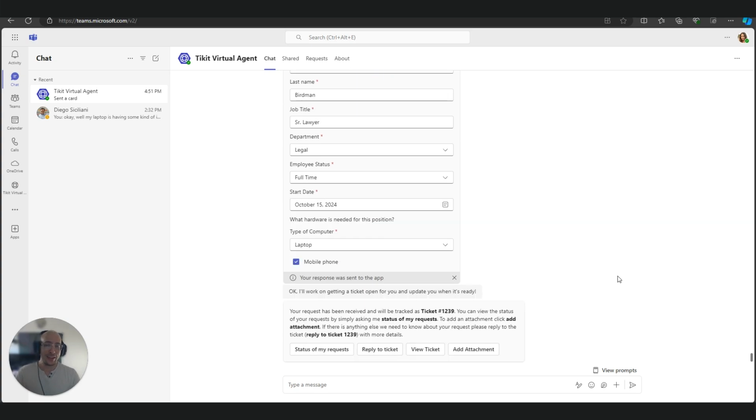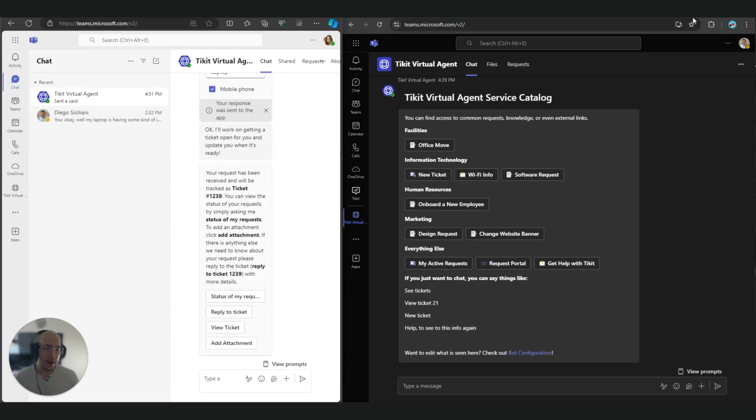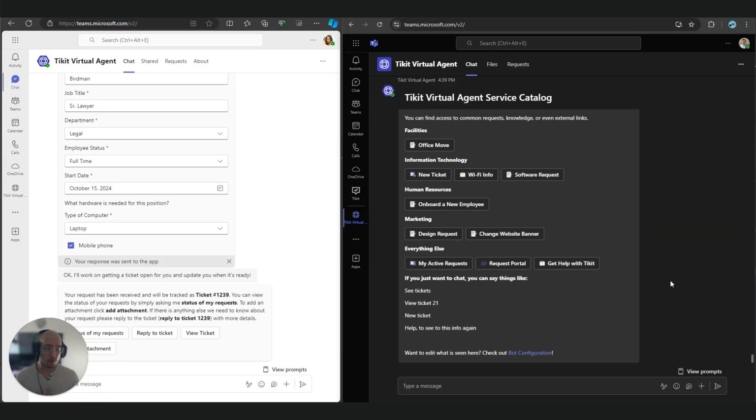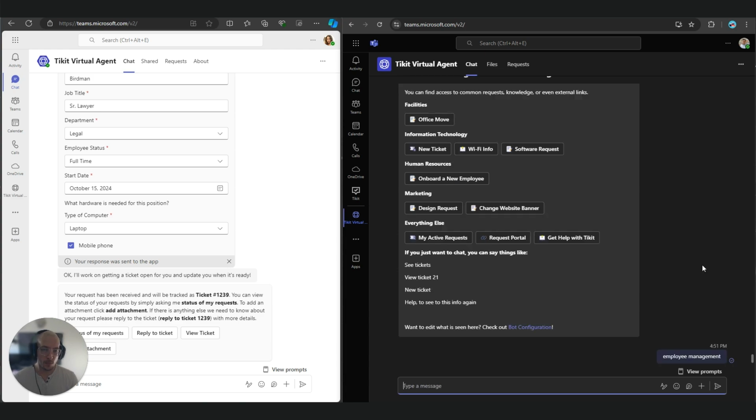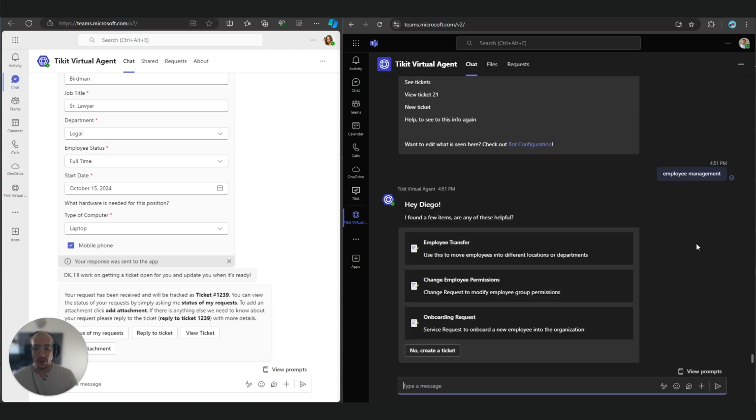Now, Tikit Virtual Agent isn't just for end users, it's actually applicable to agents as well. And in fact, Diego over here on our right does have some work that he needs to do. And in fact, he can actually say the same exact thing as Adele did. Let's do employee management. Now, in this case, Diego actually gets one extra response, one extra agent-only response that only he and his fellow agents can see. And it's in regards to actually changing permissions around employee groups.